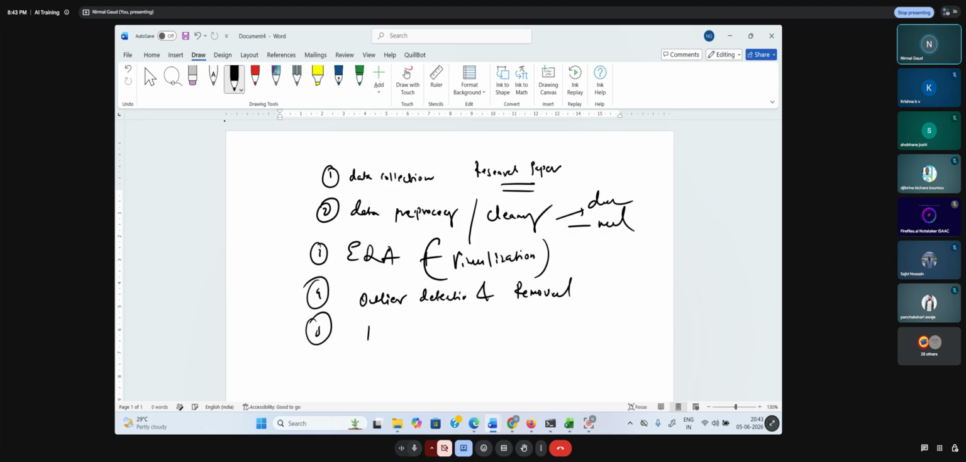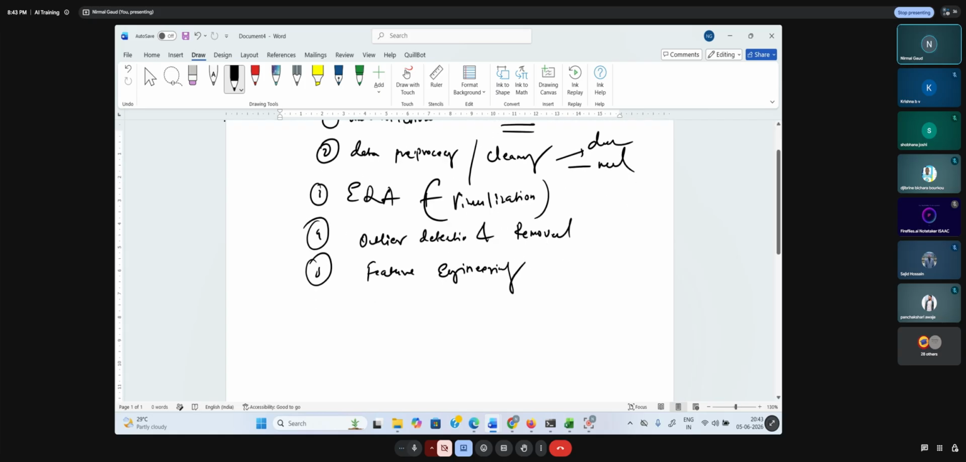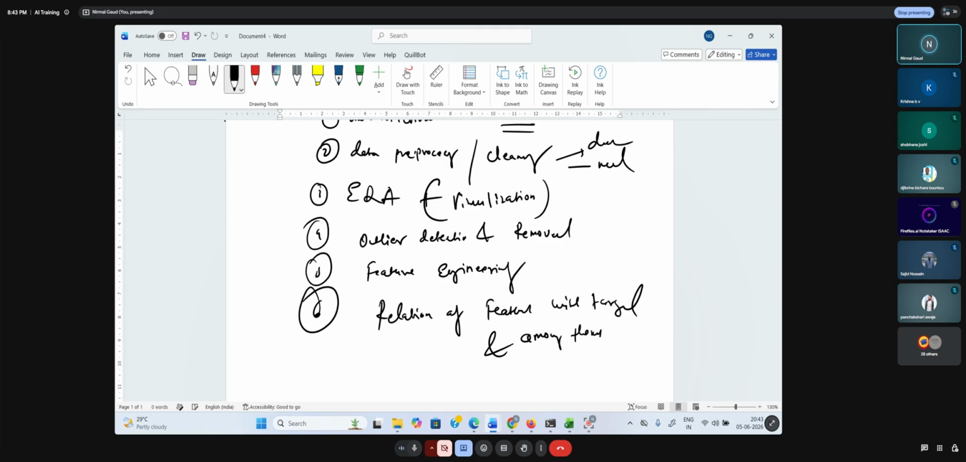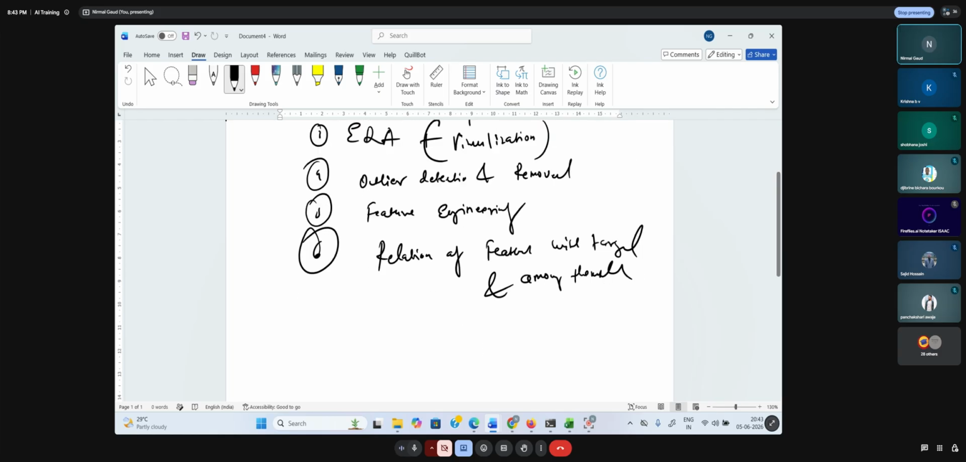Then step number five, feature engineering. You have done feature engineering and created new features. Now step number six, what I'm doing is the relationship of features with the target and among themselves. This is what I want. Why? I just want to clarify.